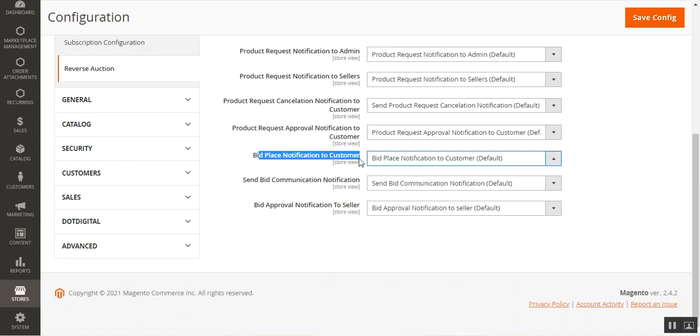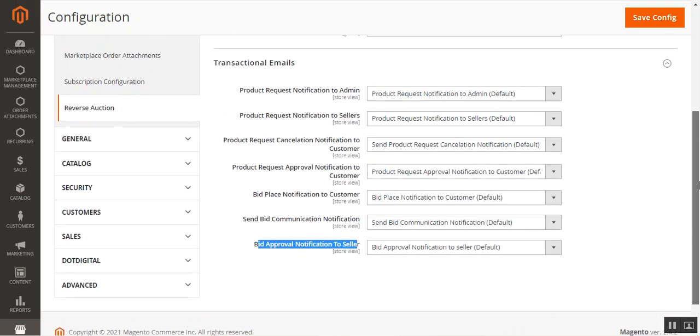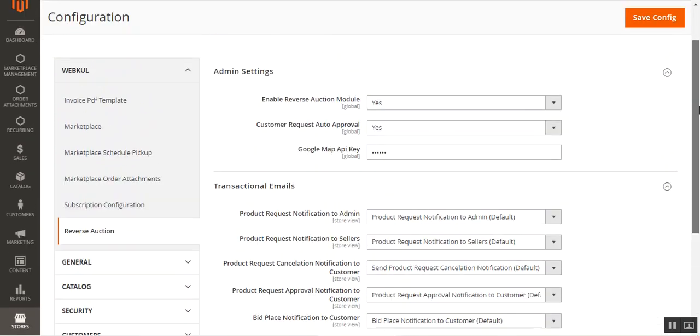Then we have the bid place notification to customers. So whenever a marketplace seller places a bid for the customer's product request, at that time a bid place notification is sent to the customer. Send bid communication notification. So the bid communication notifications are sent out to the marketplace sellers as well as the customers. And the bid approval notification to the seller. So whenever the customers approve a seller's bid, at that time the bid approval notification is sent out to the respective marketplace vendor. So these were the two initial configuration settings.